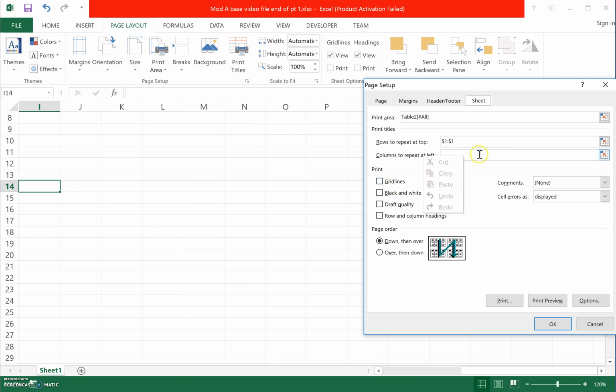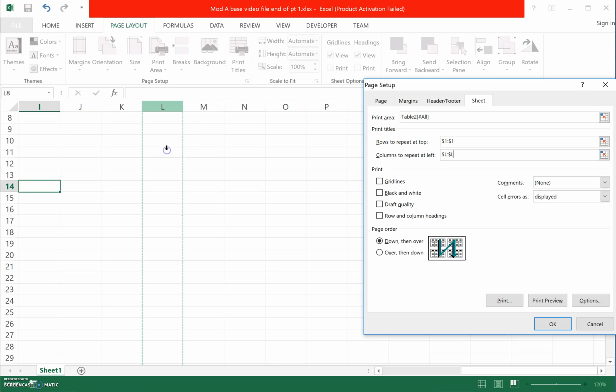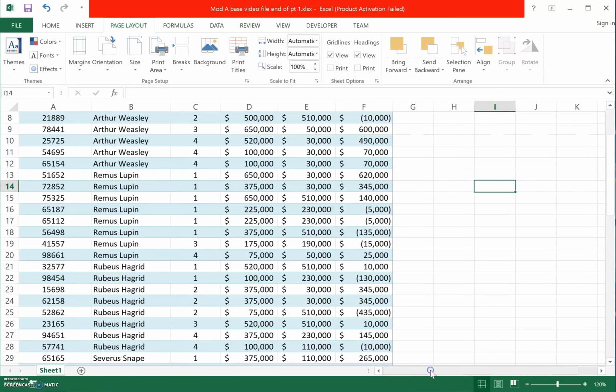When you're in here, you're going to see this downward arrow, same thing, and it's going to say you're going to repeat each one. So repeat L has L highlighted. I'm going to cancel that so it doesn't actually do it.